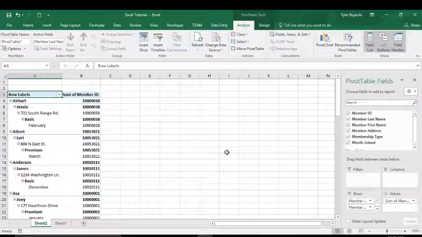So as you can see, Excel provides a really powerful tool for creating custom reports that are very easy to manipulate and really an asset to any corporate environment.